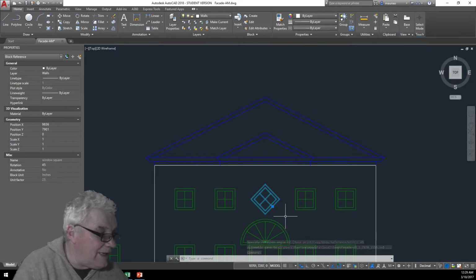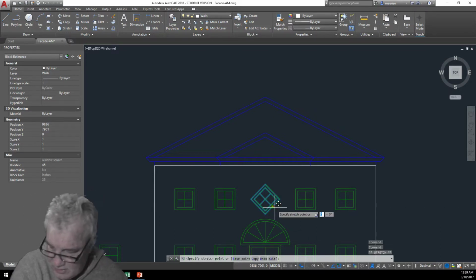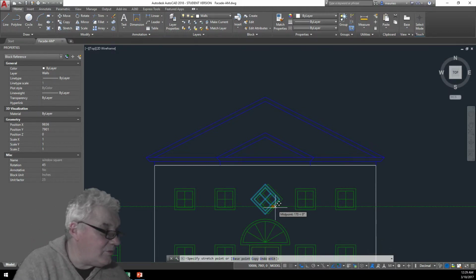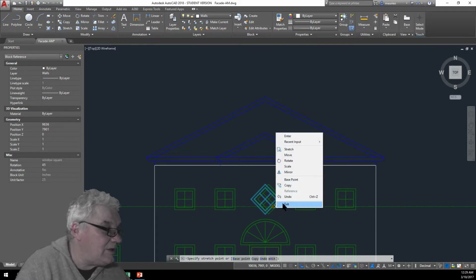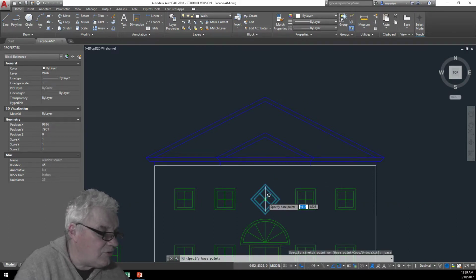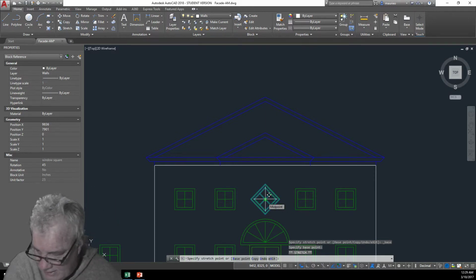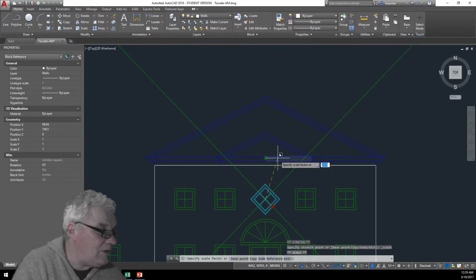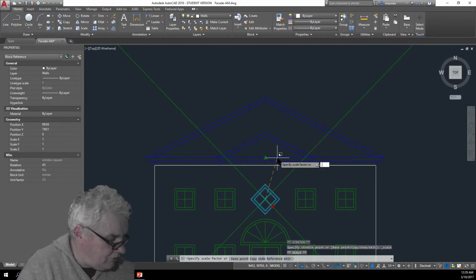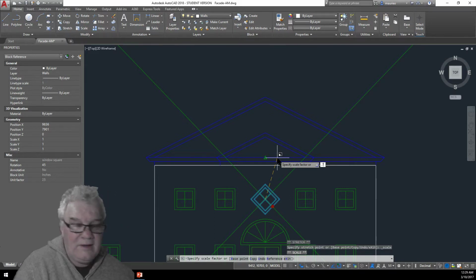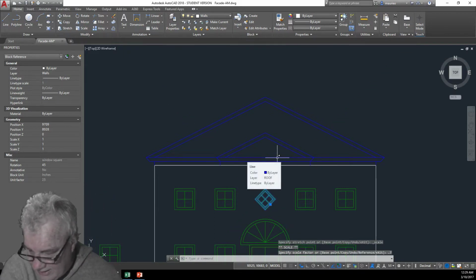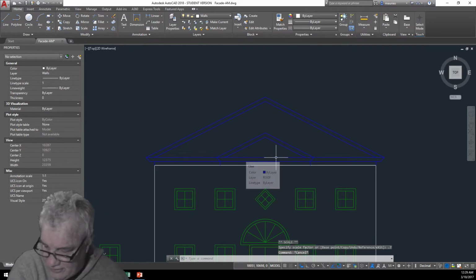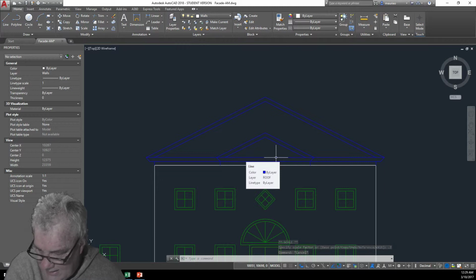Select the window grip again, okay, and change the base point to the center of the mullion. So we go right click, base point to the center of the mullions. And then we right click and select scale. And then we go 0.7, enter. Okay, and then press escape to finish. Okay, and that's our little window in there.